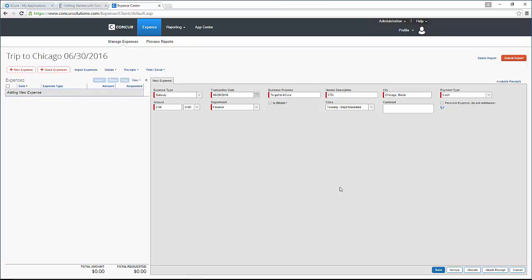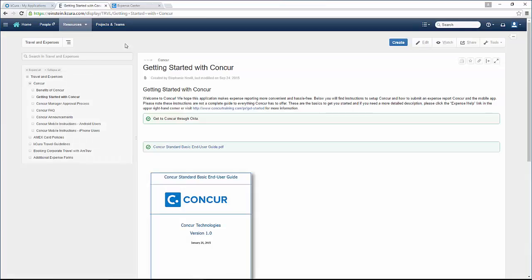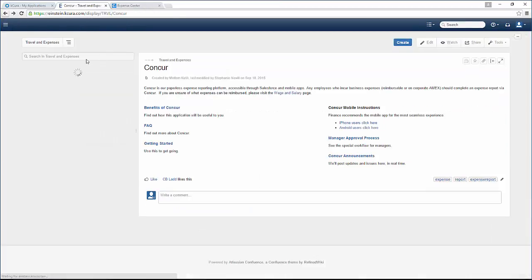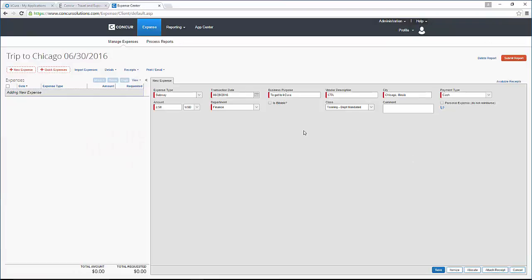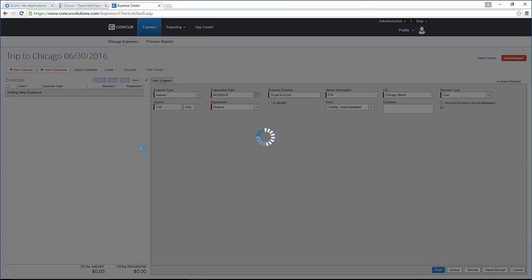We highly recommend you use the mobile app, available for iOS, Android, Windows Phone, and BlackBerry. It's a lot more intuitive than using it on the desktop version, and there are instructions for the mobile version back in Einstein on the main Concur page right here. Okay, so receipts are only required for expenses that are larger than $25. This is not over $25, so we can just go ahead and click save.